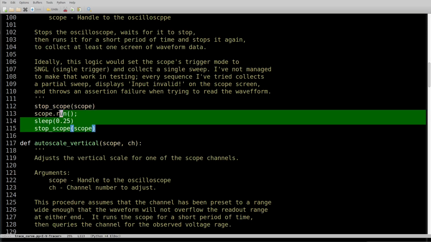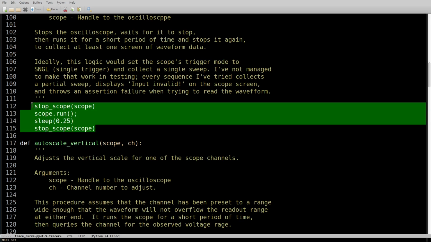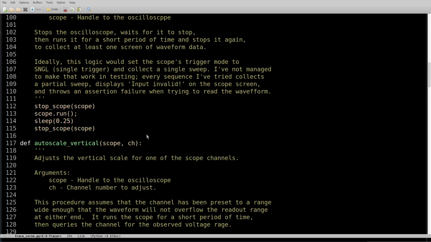And there's a procedure to run the scope for a short while, stop it again, and grab the most recent waveform. I'd like to do this with a single trigger, but I haven't made it work. When I run it full up, the scope starts giving input invalid errors and eventually stops responding to commands. I can track that problem down another time.